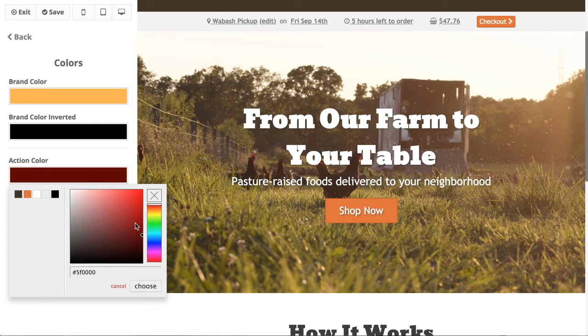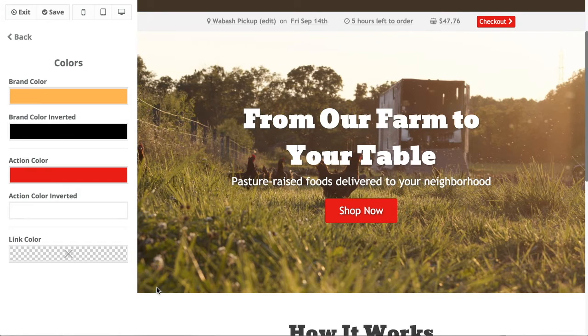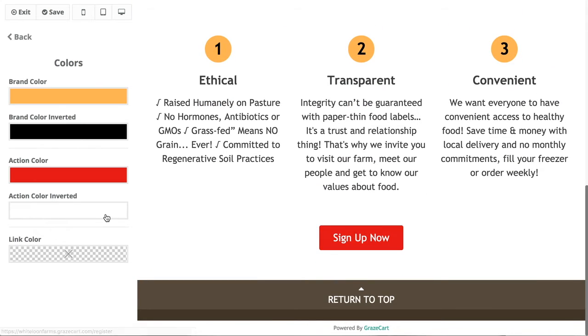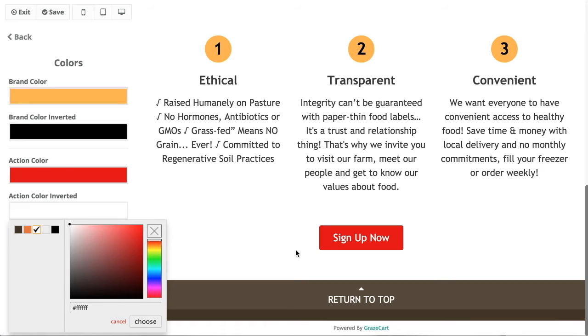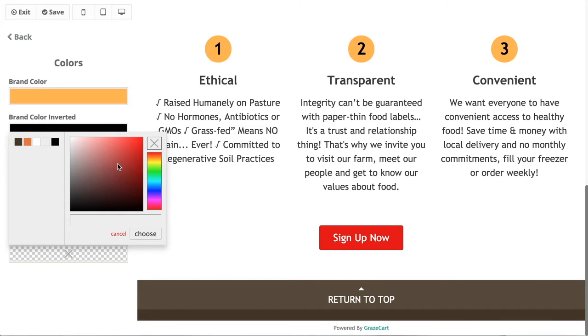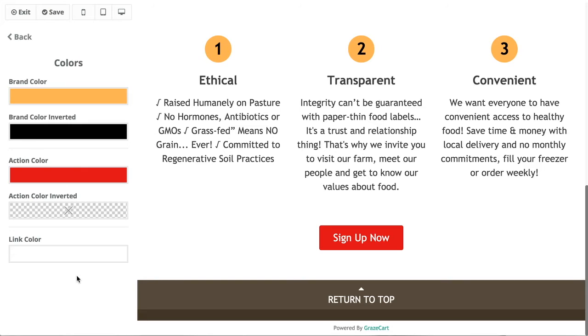So if you want to change it from the default orange to maybe a bright red, we can do so there. You can see that changed all the call to actions here on the website. Again, this is the inverted color, so that's the text inside there, which I think looks good. Link color, these are going to be the colors for any links that are used inside of a widget. I'm just going to leave that on the default.